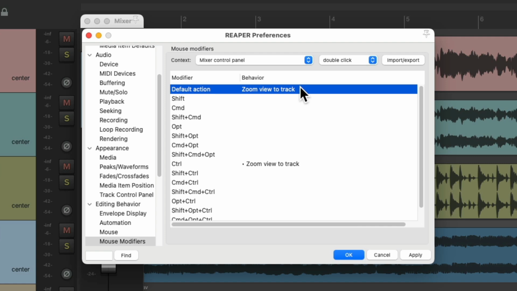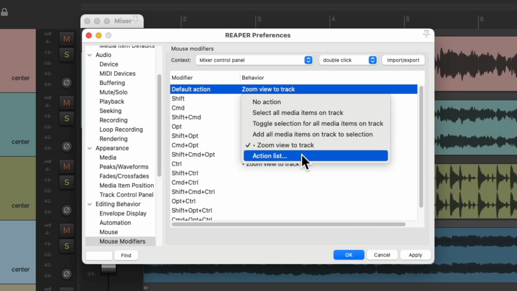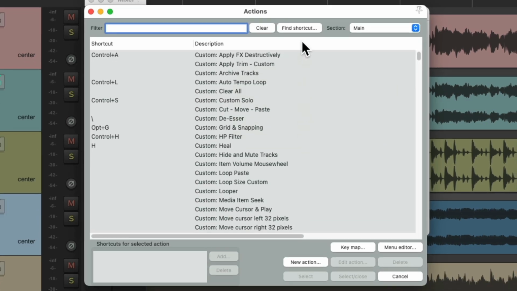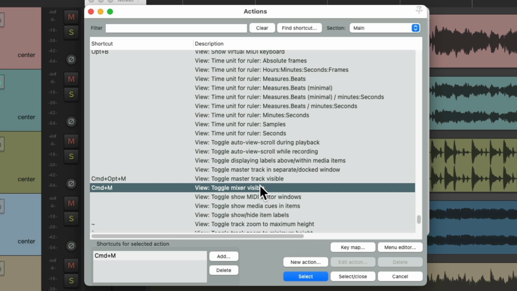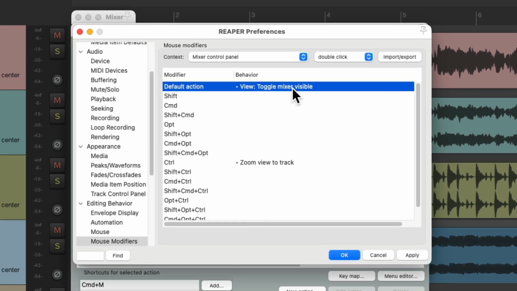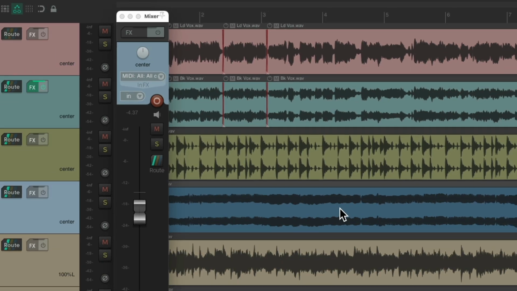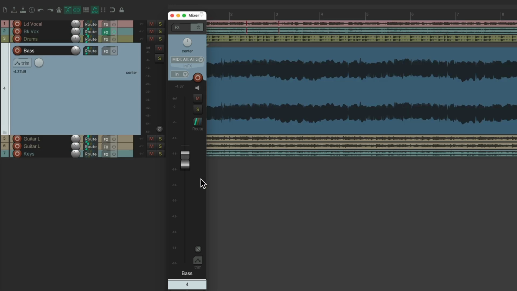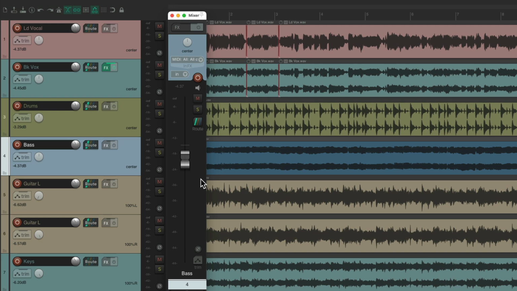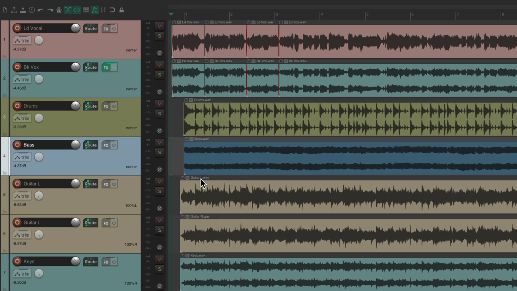And let's add the mixer action over here. Double click it, go to action list, find our mixer right here, double click it. Now that's assigned when we double click on mixer control panel. So now, if we still want that previous function, we can double click with that modifier, so it'll zoom view to that track. But otherwise, double clicking this one fader closes the mixer.